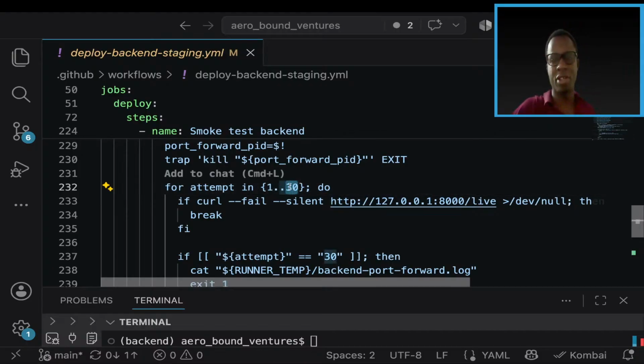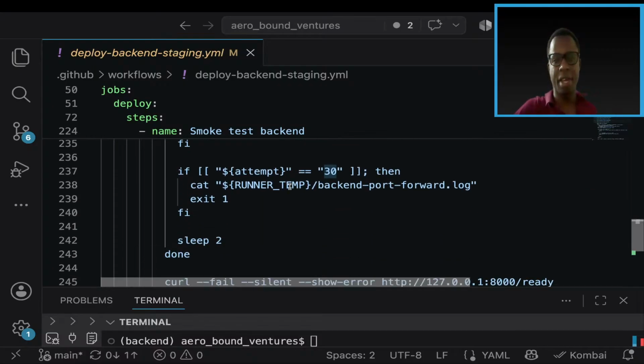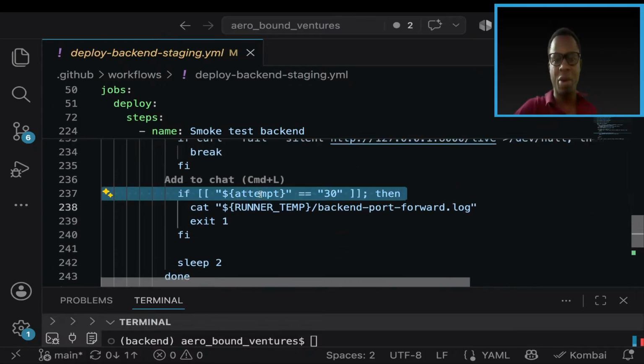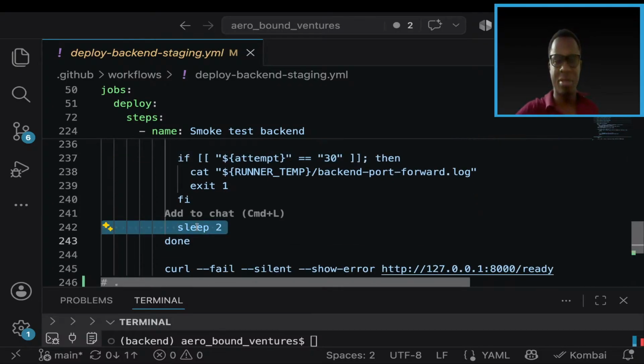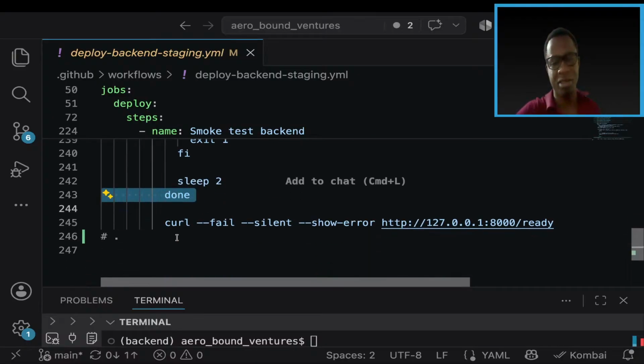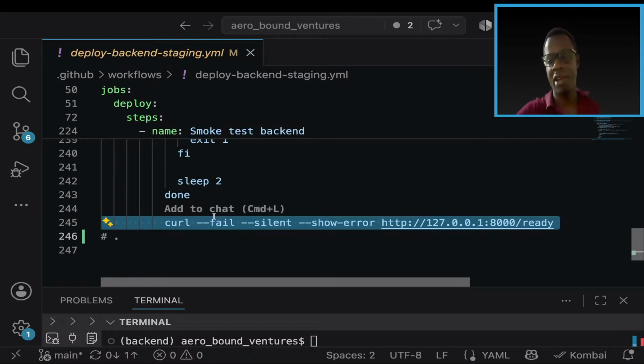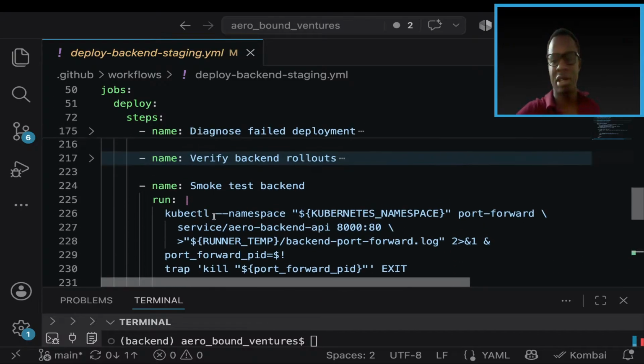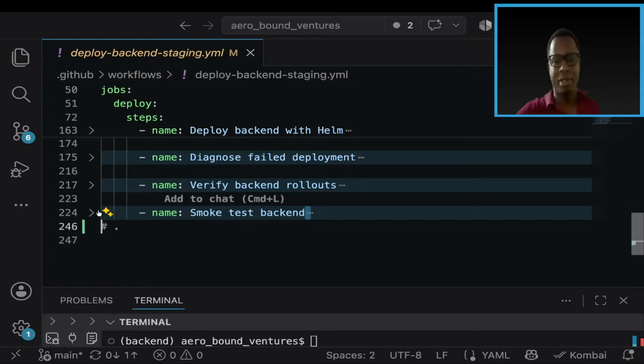We get from 1 to 30. Then we wait down here for the 30th attempt. It's as simple as that. So when we are done, we simply put in a delay of 2 seconds, and then we say done, and finally we output something. Okay, so that's how you do your smoke test.